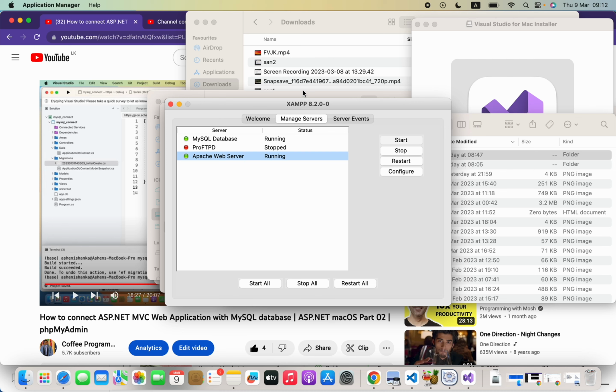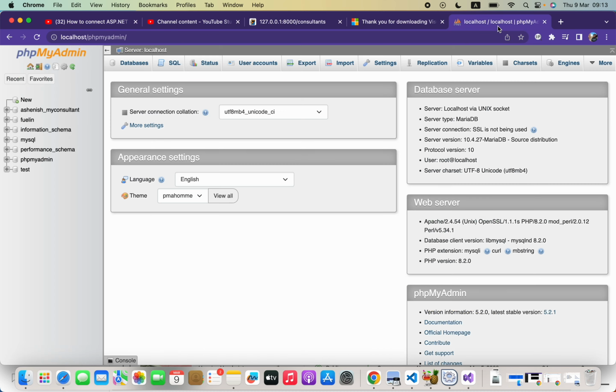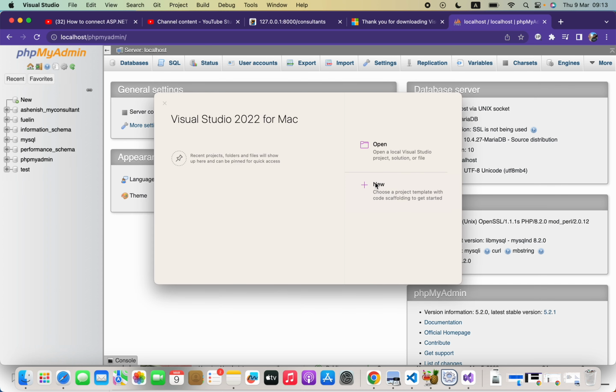Now you might know this XAMPP software that allows us to create a local database using phpMyAdmin and allows us to host a website locally. So we have to start the MySQL database and Apache web server, and please ensure by visiting localhost/phpMyAdmin that phpMyAdmin is working. Now the next thing is to create the application.